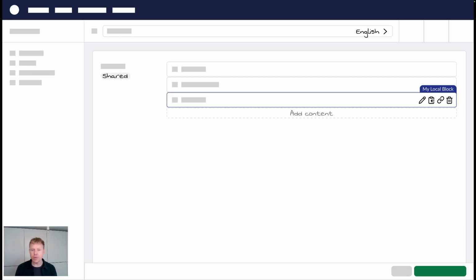Even the block is kept intact. The only difference is how we are managing the content of this particular block. Now it's a local block. It has no relation to the library, and I can safely carry out my changes without them affecting anything else.